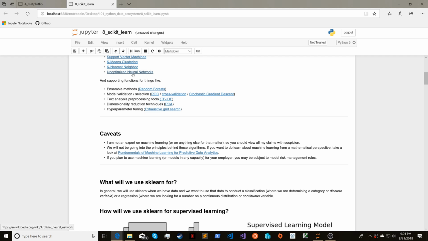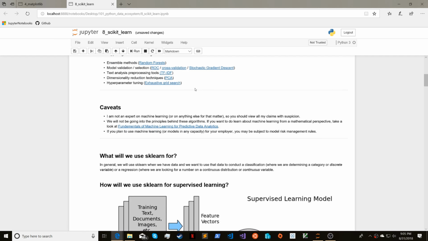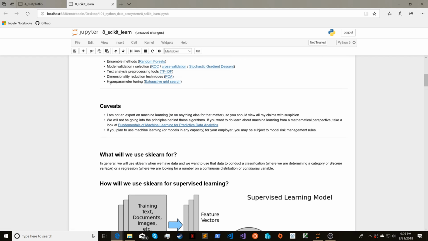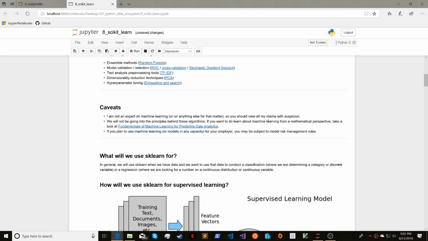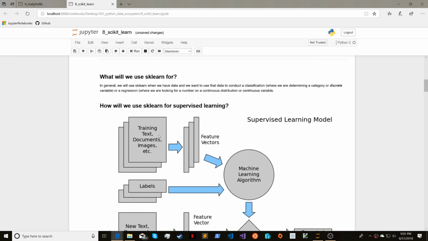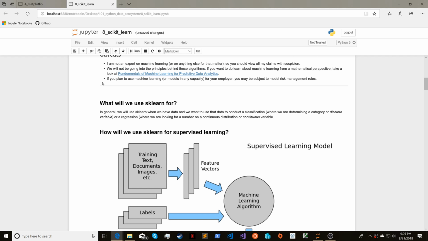If you want something that's done on GPUs, there's TensorFlow and Keras, actually I think Keras is closing down. Use TensorFlow, and you can use GPU optimized neural networks. Caveats, I'm not an expert on machine learning, so view all my claims with suspicion. We're not going to be going into the mathematics behind these algorithms. If you want that, this textbook is pretty good. And if you're in any sort of financial institution, make sure you follow your model risk rules.